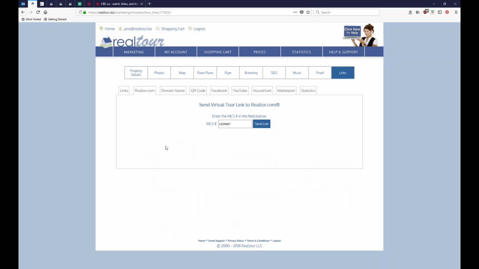Realtor.com. If you want to send this tour to Realtor.com, you can just type in the MLS number and click send the link. Usually your tour will show up within a few hours, 24 hours at max, but it will just go automatically from your Realtor account to Realtor.com.